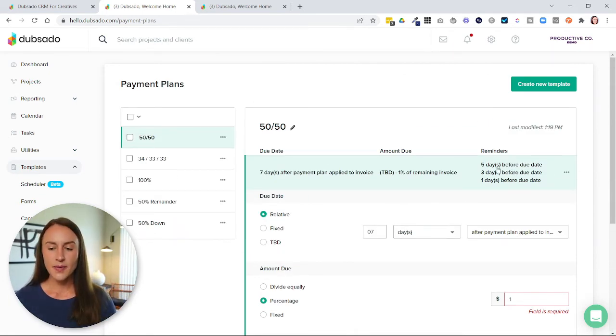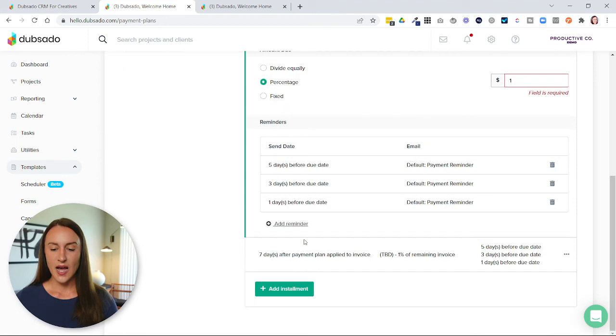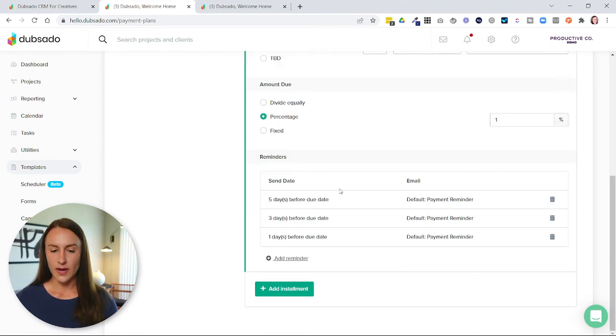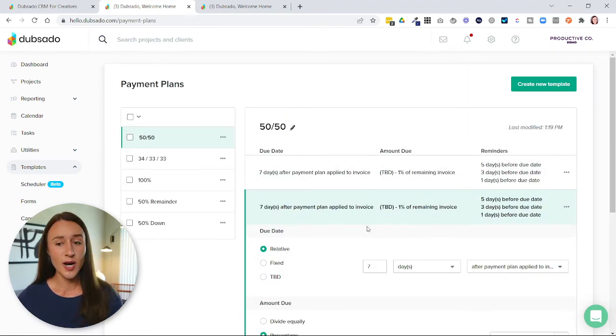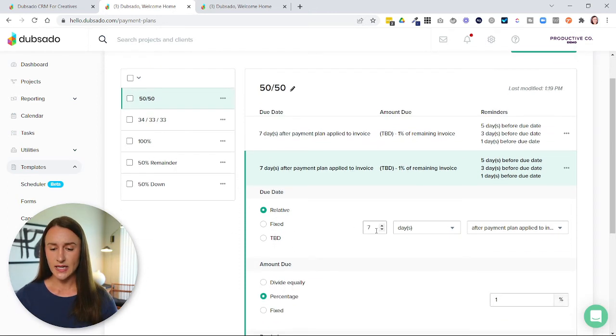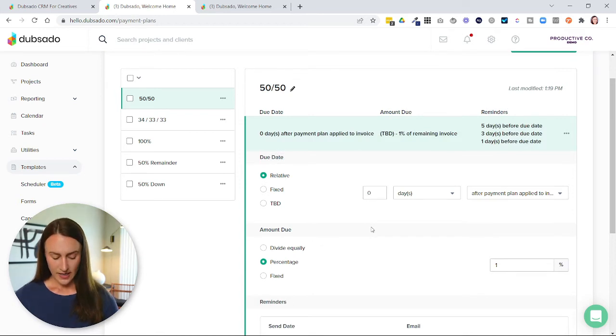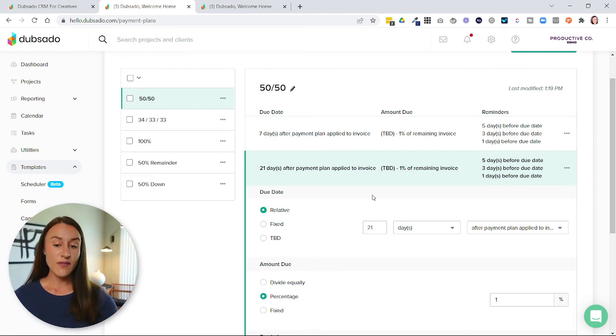I can come up here to where the ellipses icon is at the top of this installment and then just duplicate it. And then now on the second installment, I'm just going to change a couple of things. So I need to change the due date so that the 2 installments aren't due on the same date. So I'll just say, make this due 21 days after it's been applied to the invoice. So the first payment will be due 7 days after it's been applied to the invoice. And then the second installment will be due 21 days.